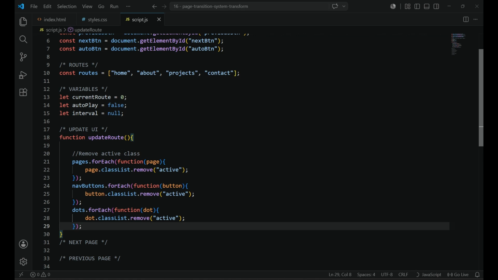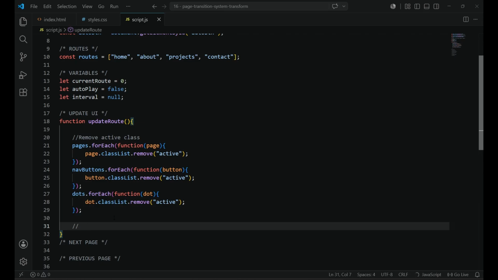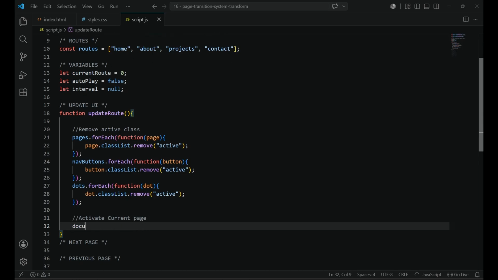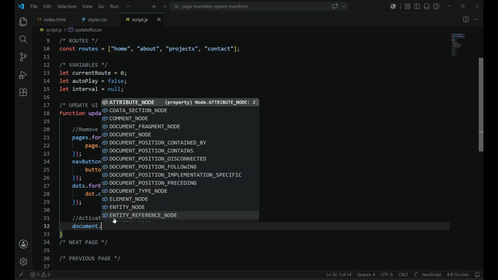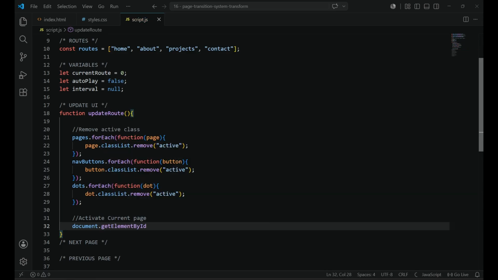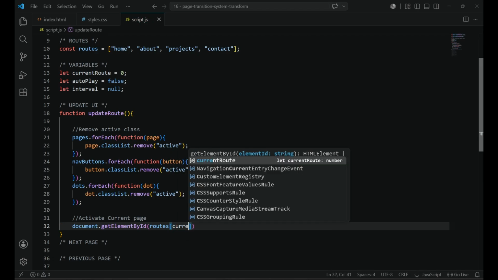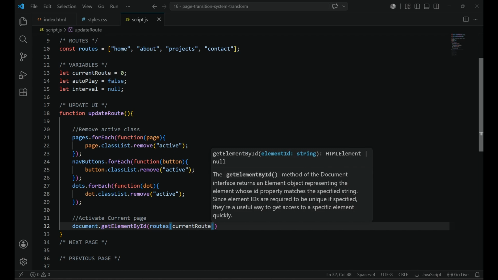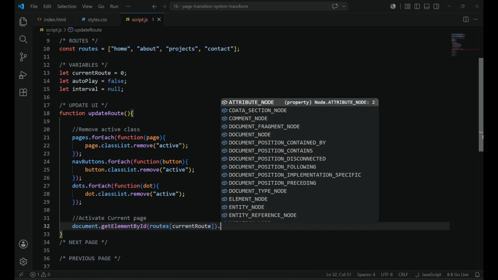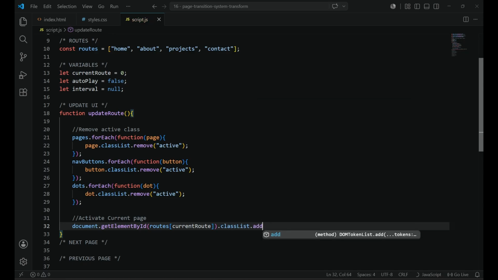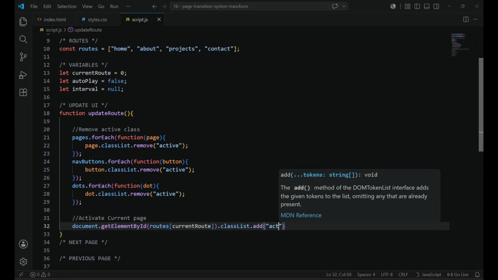That's all. Now we have to activate the current page. To activate the current page, I'm using the selector method. Document get element by id. This id can be taken from the routes array's current element, that is the current route. And then we have to add the class list here. Class list add classes active.